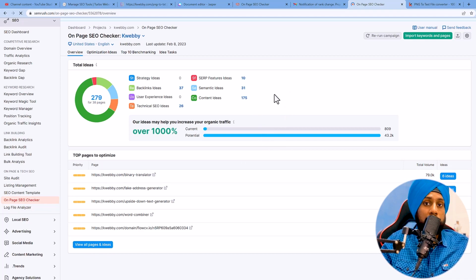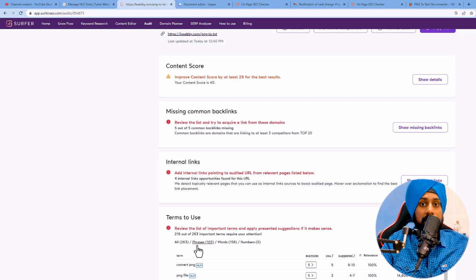So that's why you need to find a tool that can actually audit your content and give you insights on how you can actually improve it. And for this particular reason we will be using Surfer SEO.